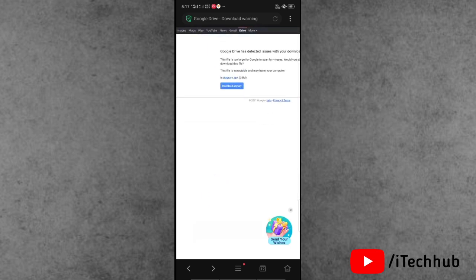Now you can see the Instagram APK file is available. So guys, this is the previous version of Instagram. Now you can see the blue box download option is available. So guys, please make sure to download it on your Android phone.